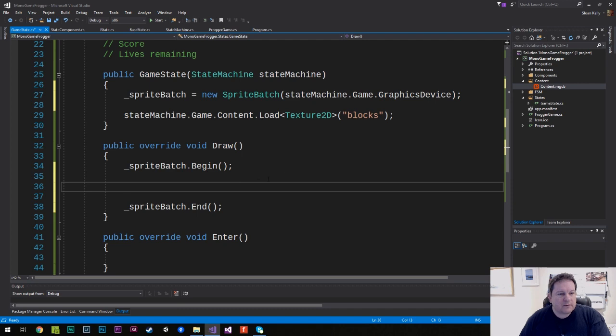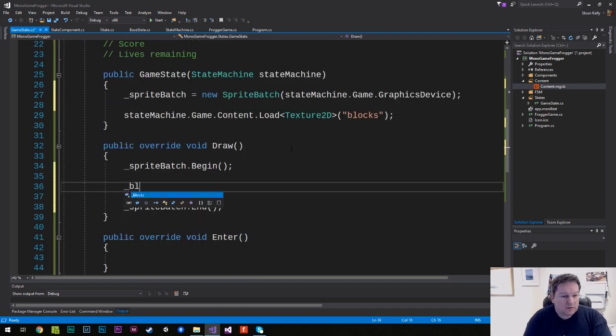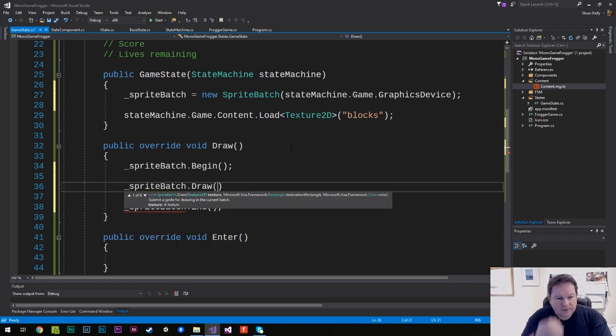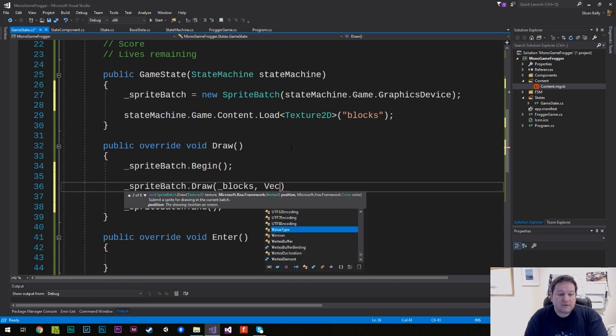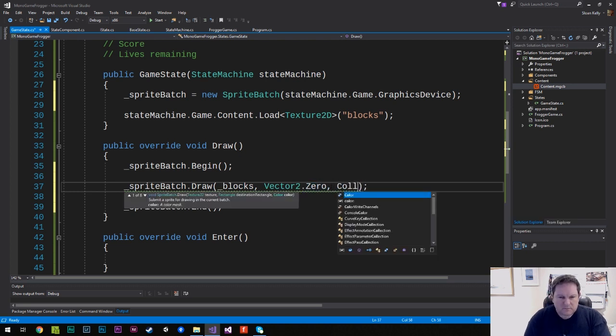So for this case, what we're going to draw is we're just going to draw this texture of blocks on the screen. So we're going to do sprite batch dot draw, blocks, and then you can specify the destination rectangle or the position. So I'm going to say vector2 dot zero, which is our position. Oh yeah, we need to specify the color as well.